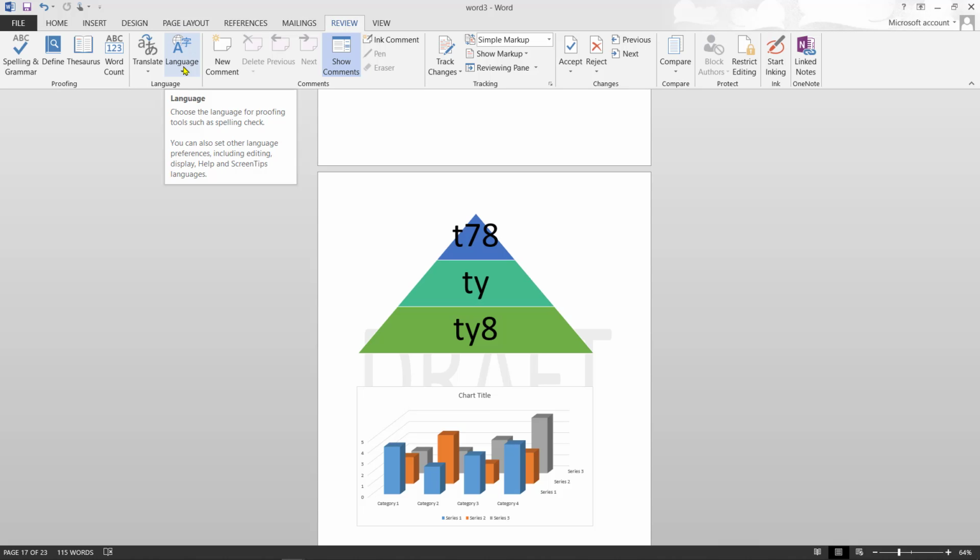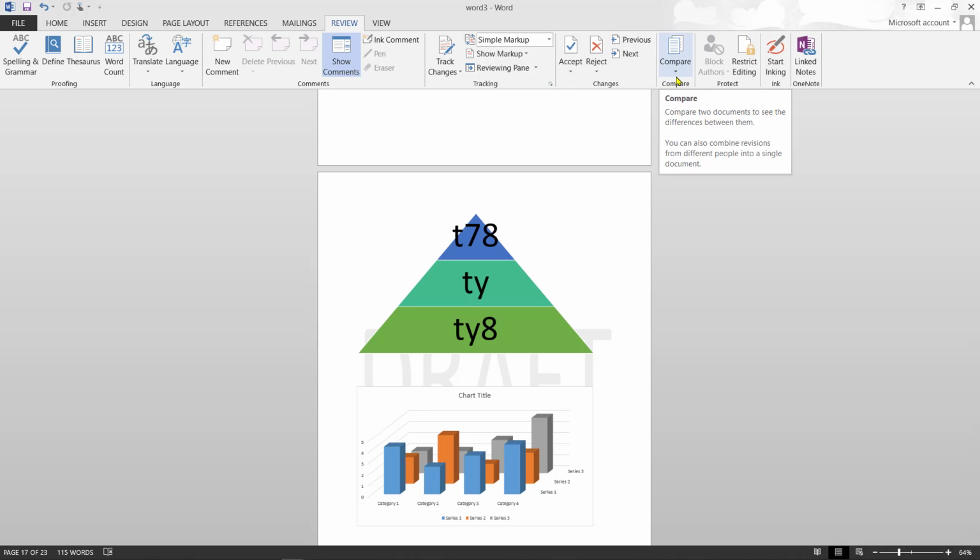You can translate into any language that you want: French, English, Japanese, Chinese. There are a lot of languages to choose from. New comment is to add a note about this part of the document. When you want to add a note about the document you wrote, you go here, and when you want to see all the comments alongside the document, go here. When you want to compare two documents, you click here. And when you want to link notes.